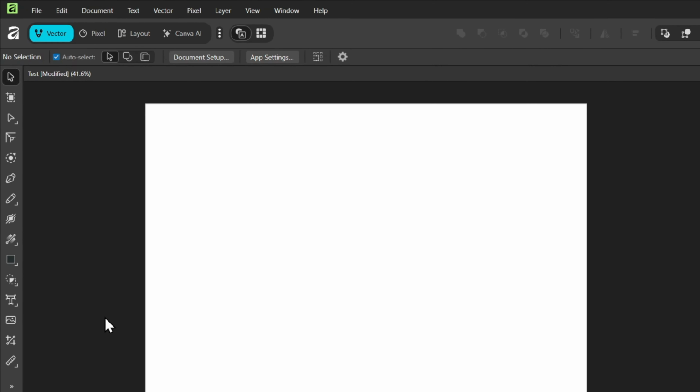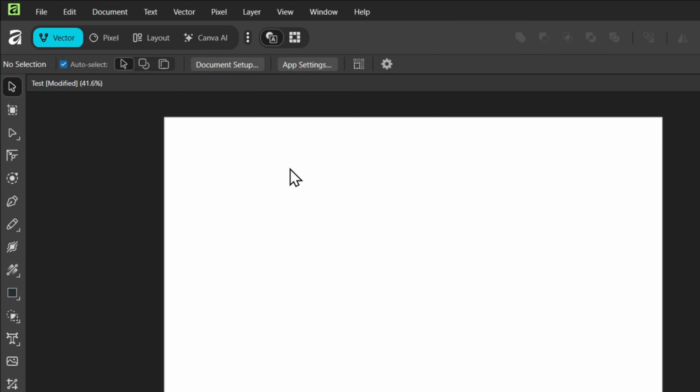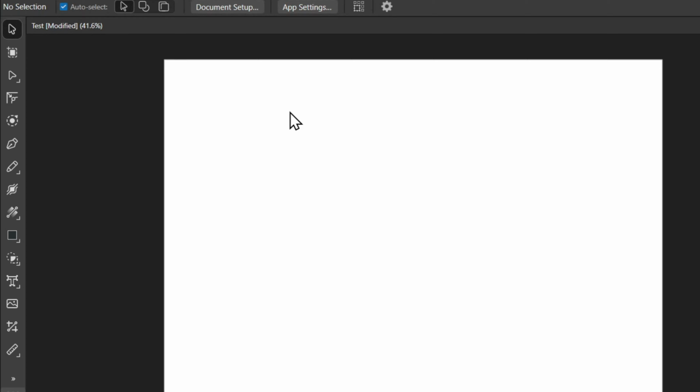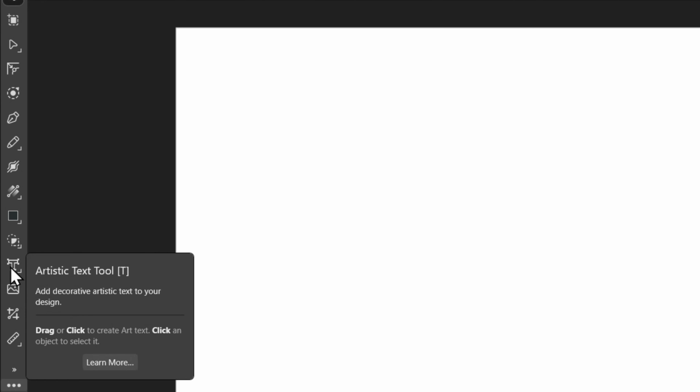And in this video, I'm going to show you how to add text in Affinity. So once you're inside a blank design here in Affinity and you want to add text, look to the lower left hand side and you will find this T. This is the artistic text. You can choose if you want to add normal text or artistic text, but just go ahead and click on that and just go ahead and draw your text box.